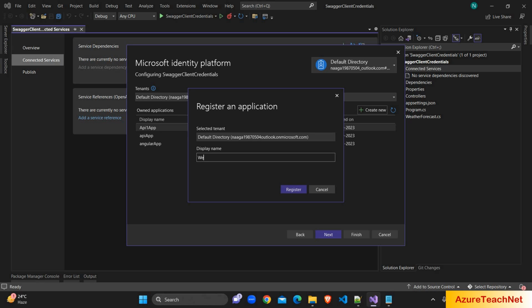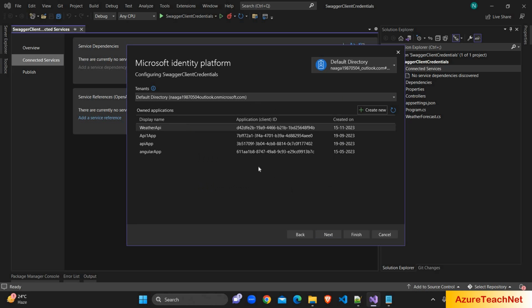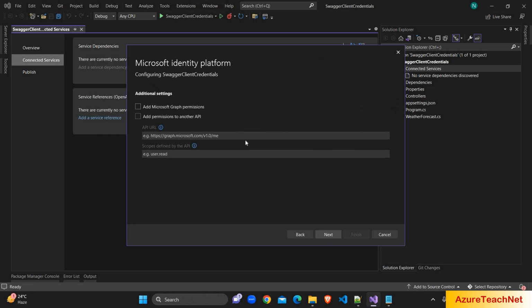So here I am giving the name as Weather API, because here our primary focus is on Swagger Client Credentials Flow. So I'm not going to add a new controller. So I want to use the existing weather controller. So that's the reason I'm giving Weather API, clicking on register. So what it will do is it will create an app registration inside the Active Directory. And later I'm choosing this and clicking on next.